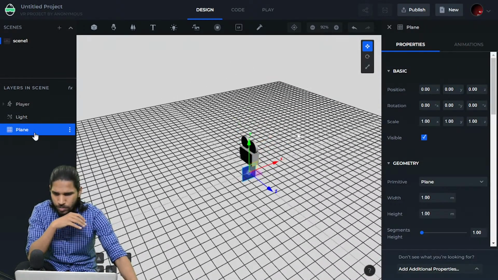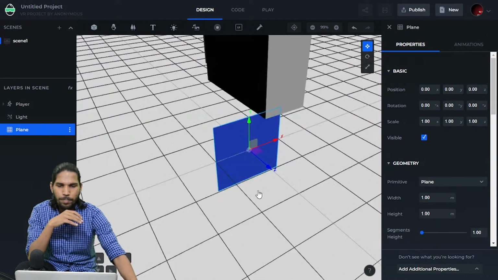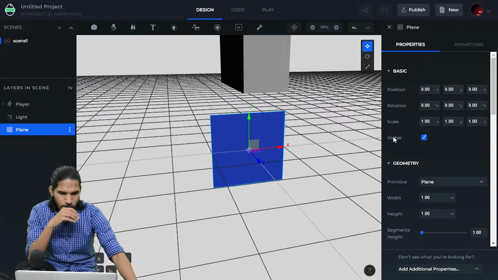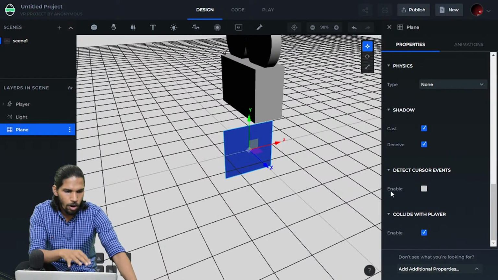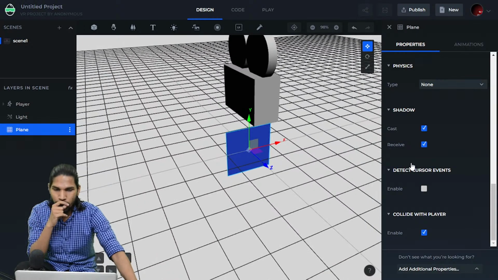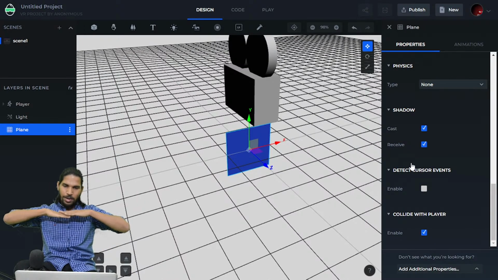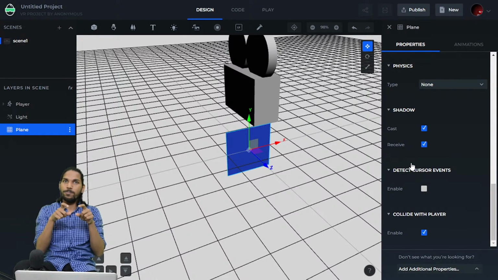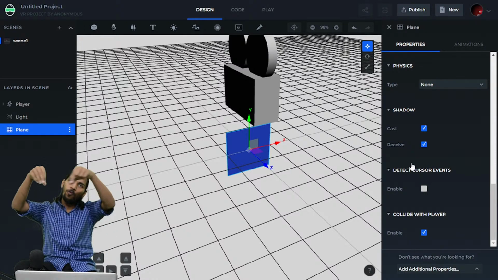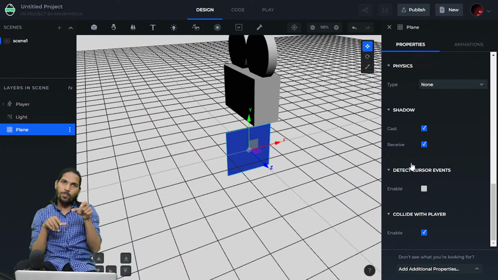Now I can double click on the plane and I'm closer to the plane. So this is my plane. What I want is for this plane to be of the same color as the background. Why? Because we are basically going to make an invisible ground. We are going to clone this plane and make a 20 cross 20 grid of this small plane.